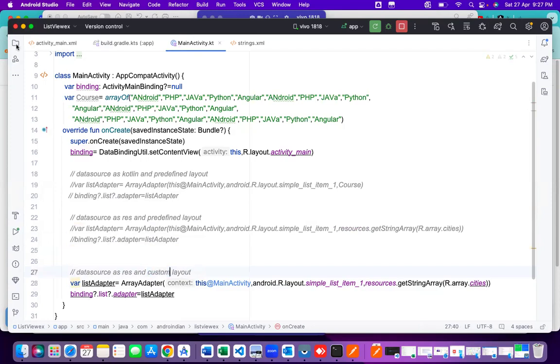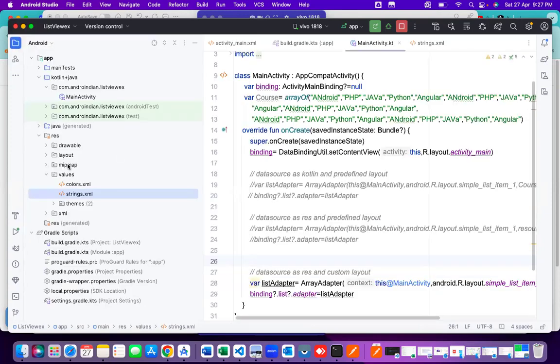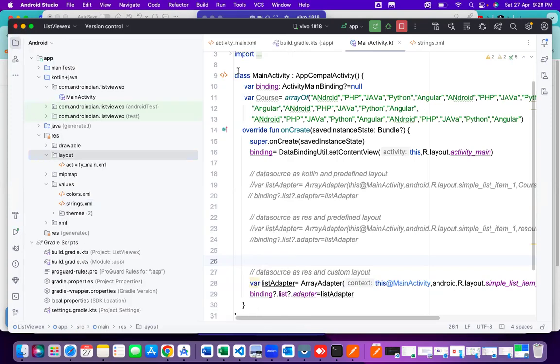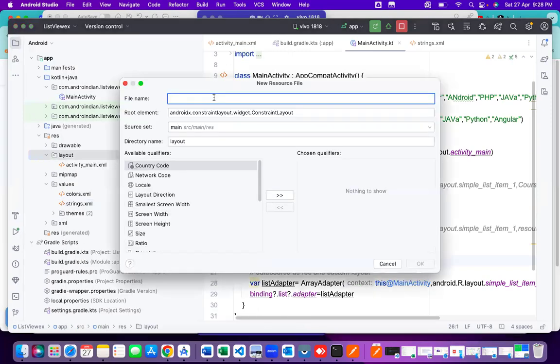So to use the custom layout, in the layout folder I'm creating one more layout resource file, a new layout resource. For this layout resource, I'm giving the name custom.